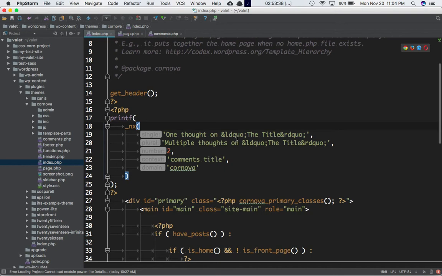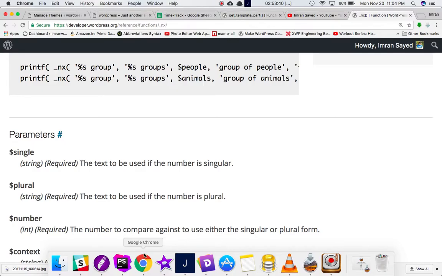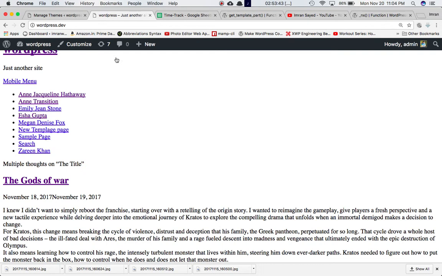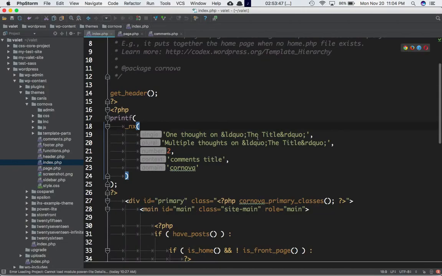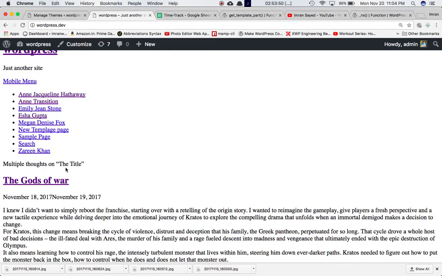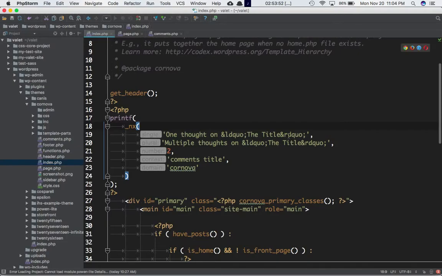This is the HTML entity for the opening double quote. And then you have the text, the title, and then the ending double quote, which is the HTML entity for the ending double quote. Similarly you have the plural set of text as well, which is multiple thoughts on the title. Depending on whether the number is singular or plural, these texts will be displayed.